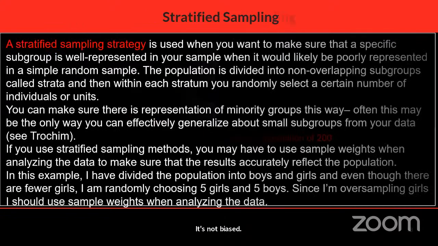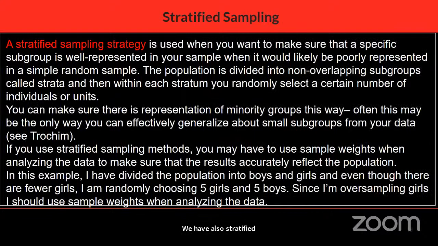We also have a stratified sampling strategy. This is used when you want to make sure that a specific subgroup is well represented in your sample, when it would likely be poorly represented in a simple random sample. The population is divided into non-overlapping subgroups called strata. And then within each stratum, you randomly select a certain number of individuals or units.